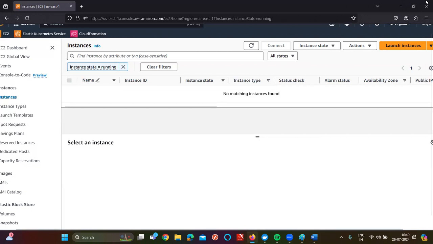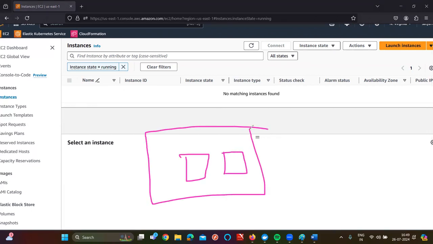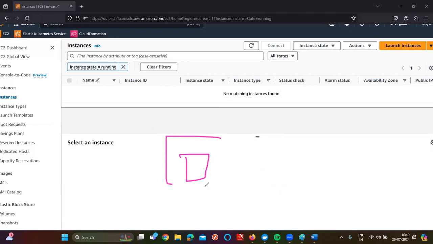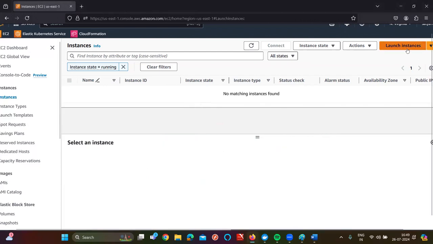Why? Because if I create both servers in a single data center and an earthquake comes, the complete data center will be lost. So in real time, the first server will be in data center number 1, the second server in data center number 2. That means I am going to select two different availability zones here. So click on launch instance.